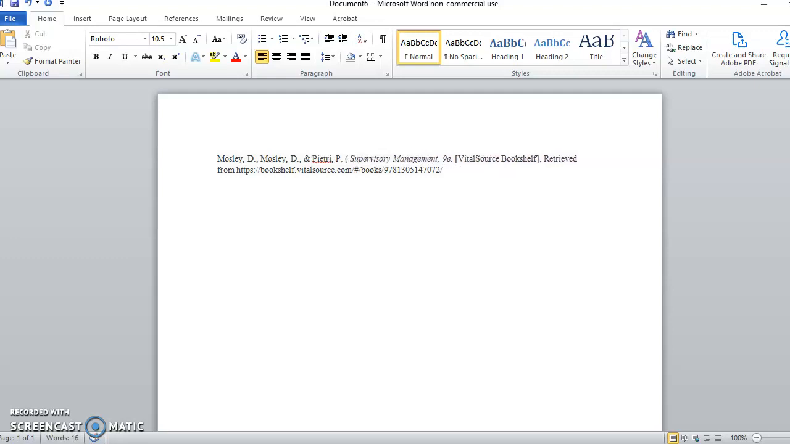We need to add the year, and we need to add the hanging indent. The hanging indent, all it means is that after the first line, each subsequent line is indented.